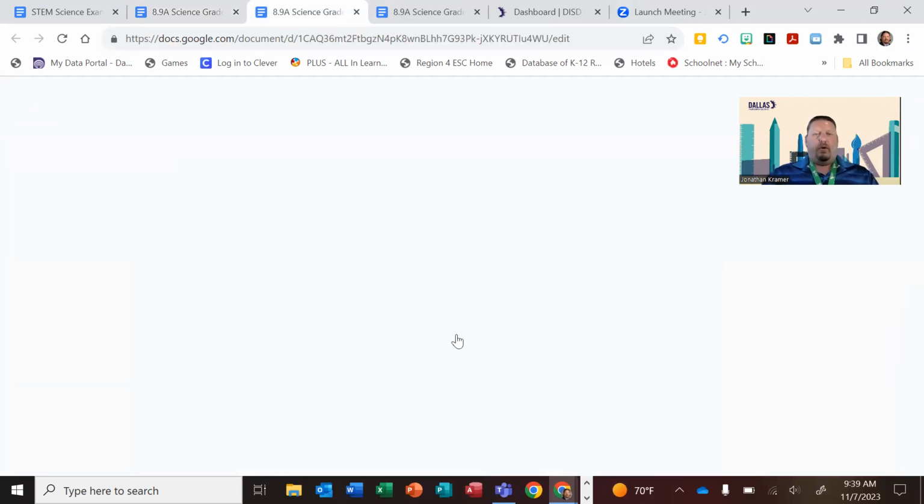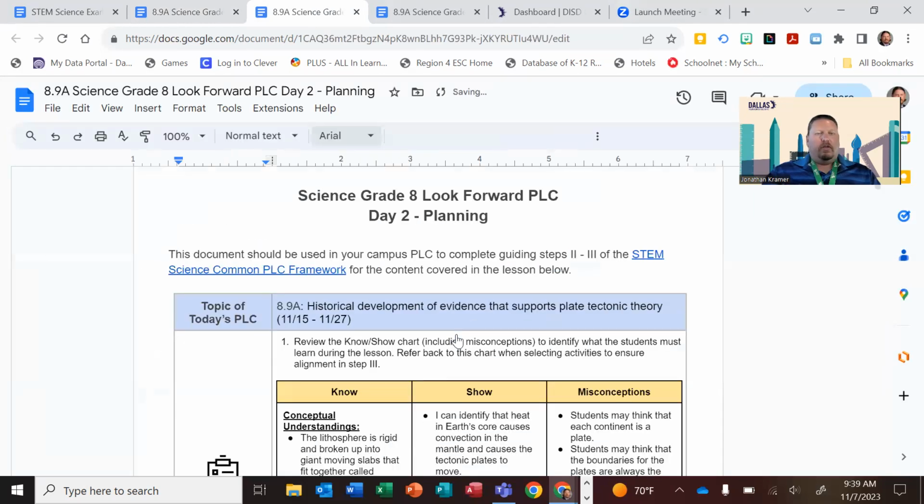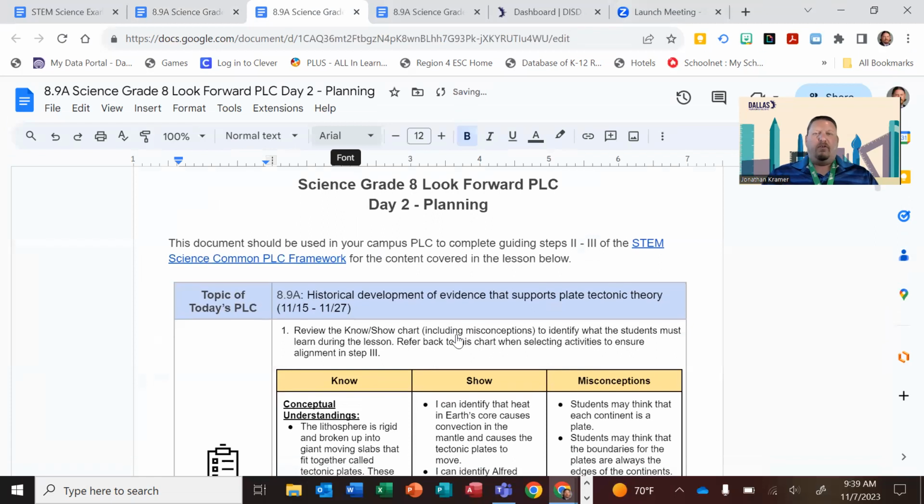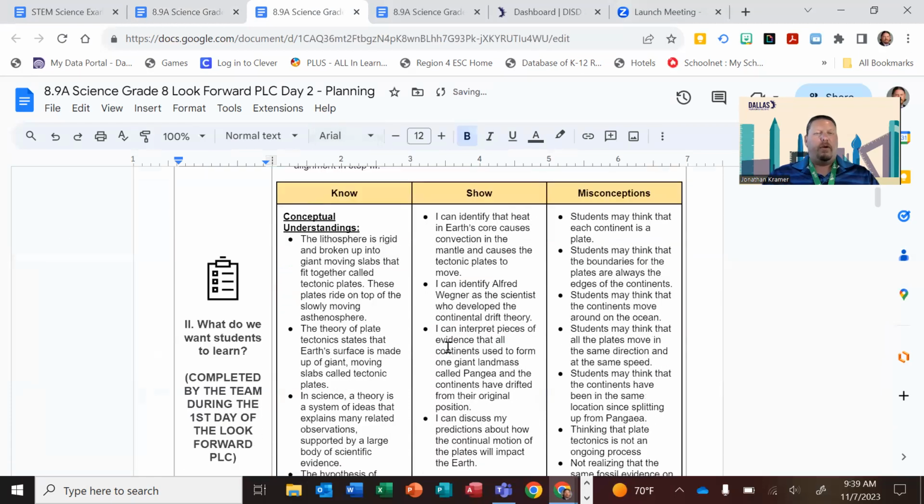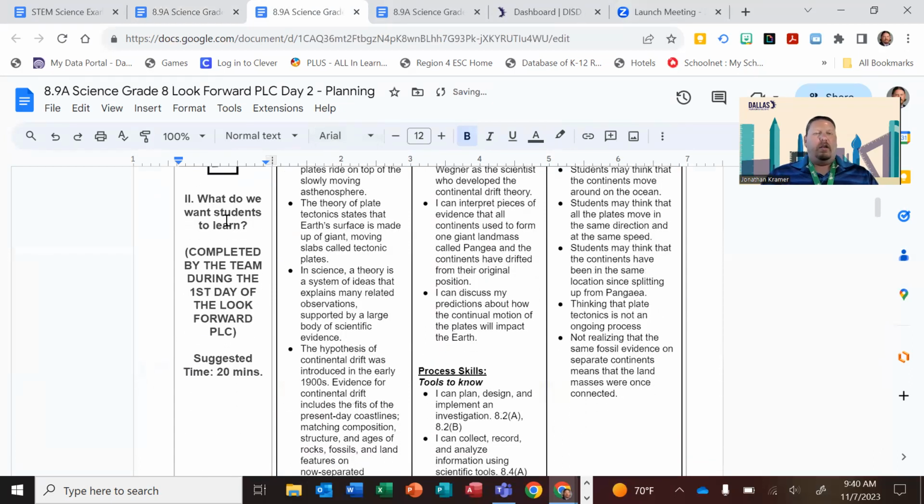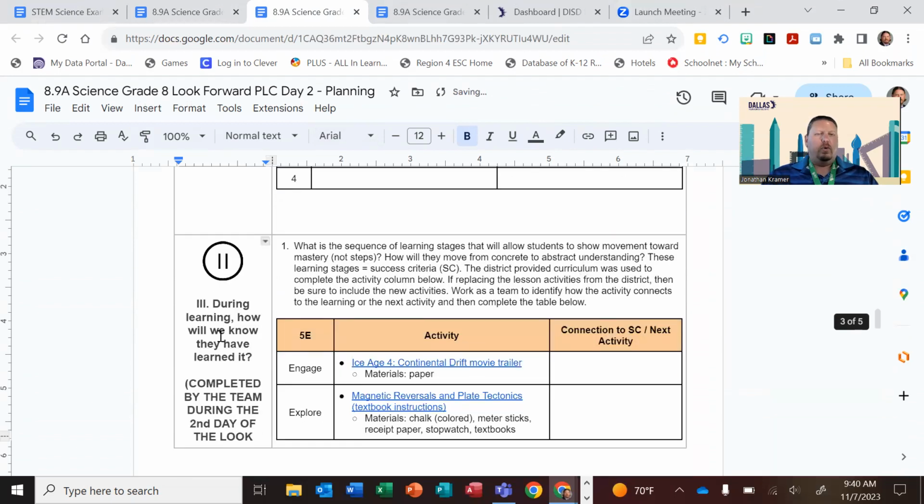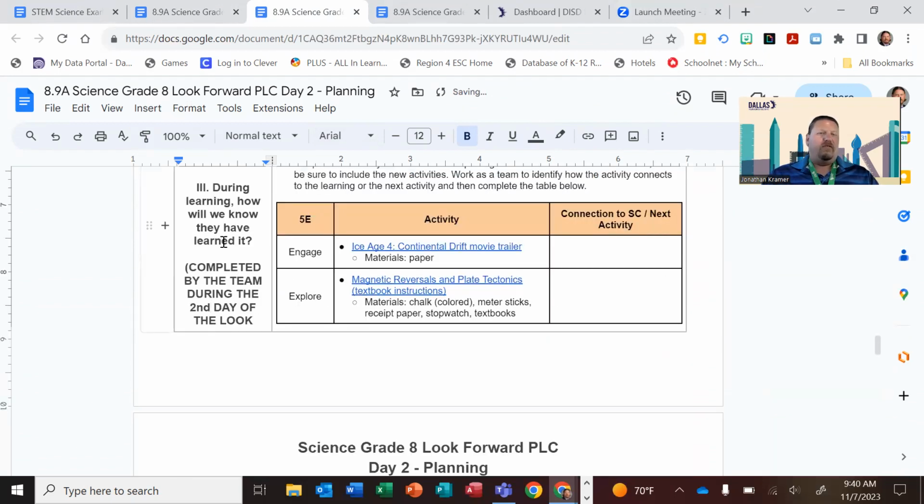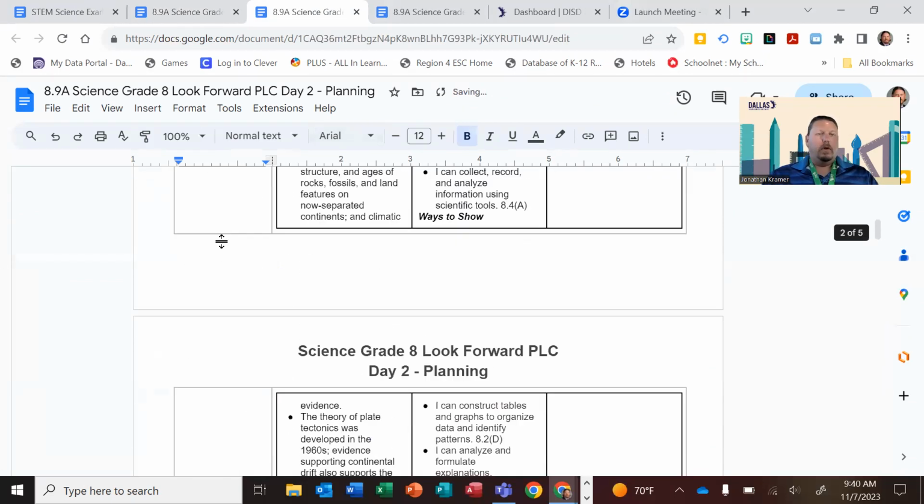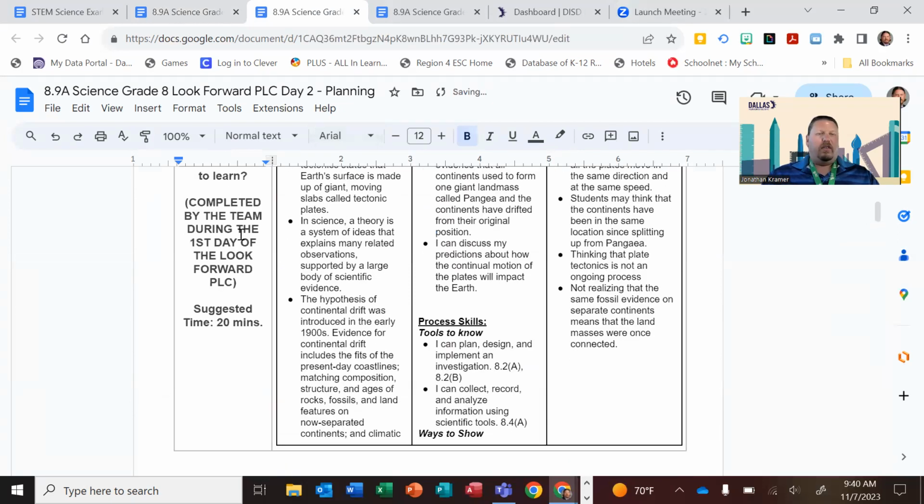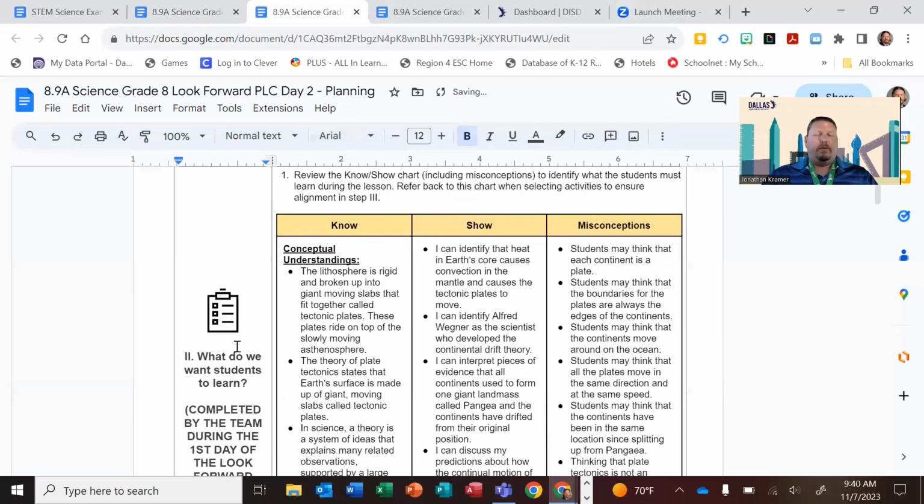Day two meeting for Look Forward. We're going to open this document. See here, it's going to start with day two. This is kind of your planning day. This is completing steps 2 and 3 of that STEM common framework. So you see here, this is what do we want the students to learn? And then also, how do we know that they have learned it? So you see here, this is completed by the team during the first day of the Look Forward PLC. Suggested is about 20 minutes for this step.